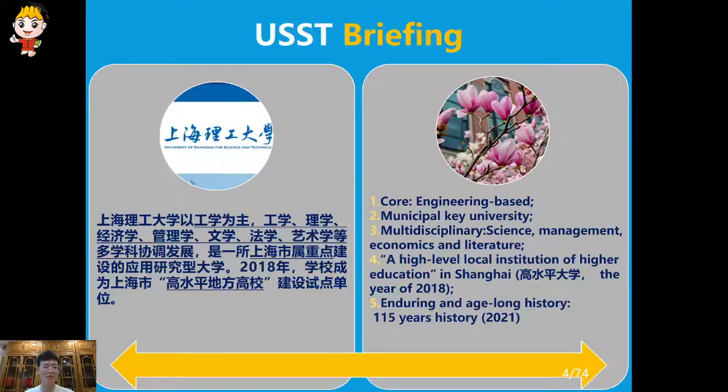Okay, let's move on. First, I'm going to start the USST briefing with the 5 keywords on the right. Please check. Have you noticed we have 5 numbers? Number 1, number 2, number 3, number 4, and number 5. The first keyword is engineering based. USST is an engineering based university. The second keyword is Municipal Key University.